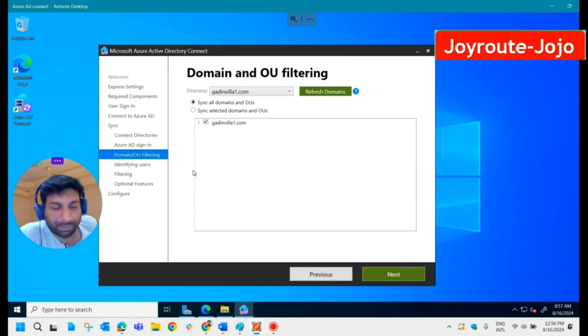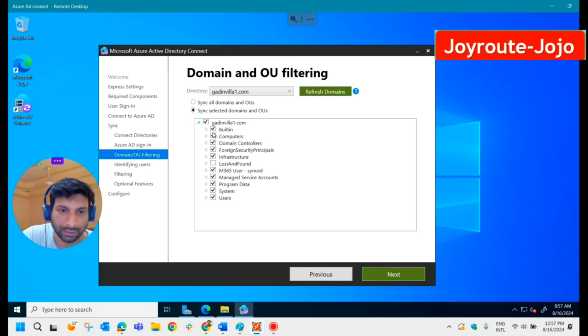Here, this step is very important, because if we select sync all domains and OUs, what will happen? All the users and computers will get synced with your cloud, with your Azure AD. So what you have to do is select sync selected domains and OUs, and select which OU has to be synced. In this case, I'm selecting only this particular OU.